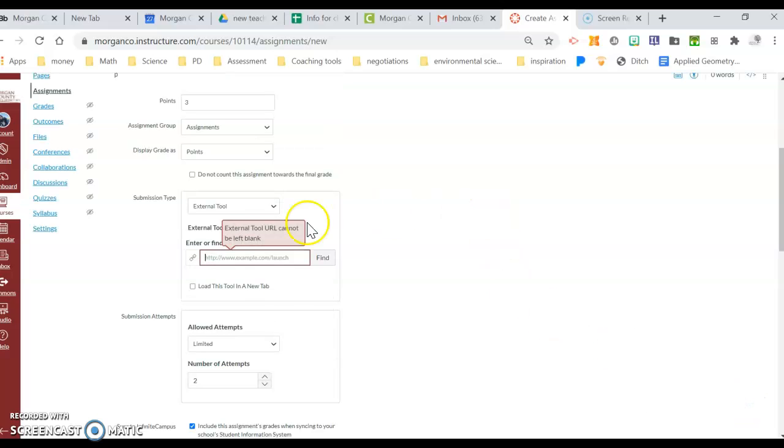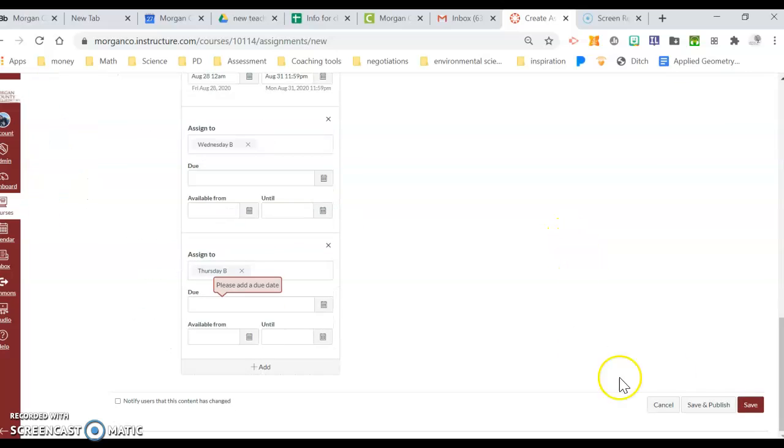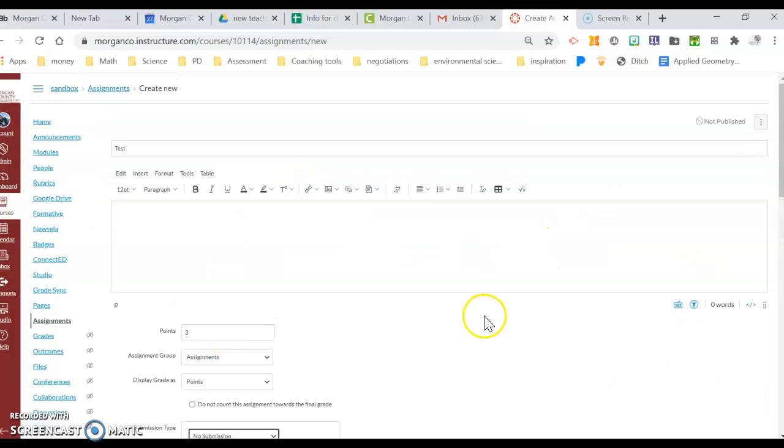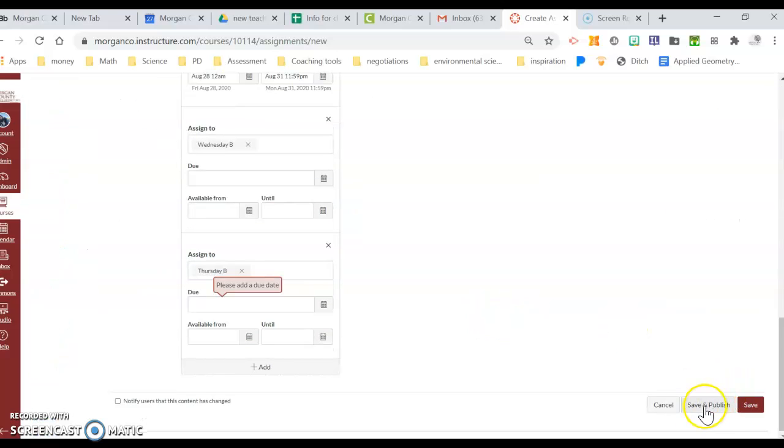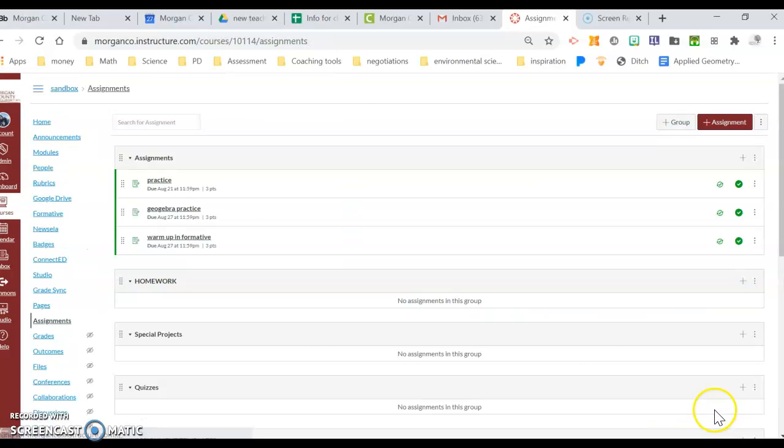Once you hit save, oh, I had external tool. Let's just do no submission. Oh, I need a due date. Okay, so it's going to be annoying, but you can tell what this would look like. So I'm going to cancel. In your gradebook, everything looks the same.